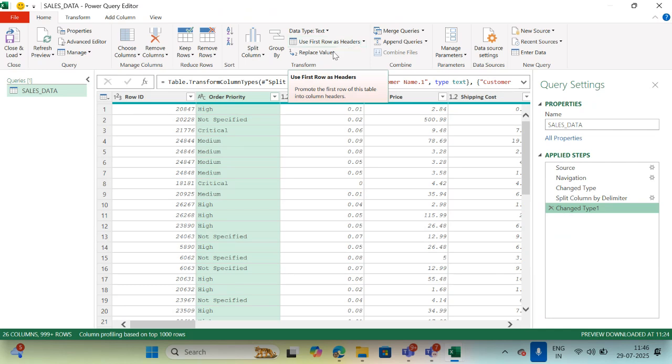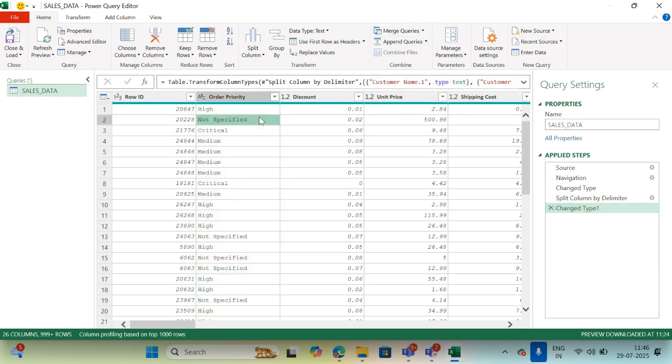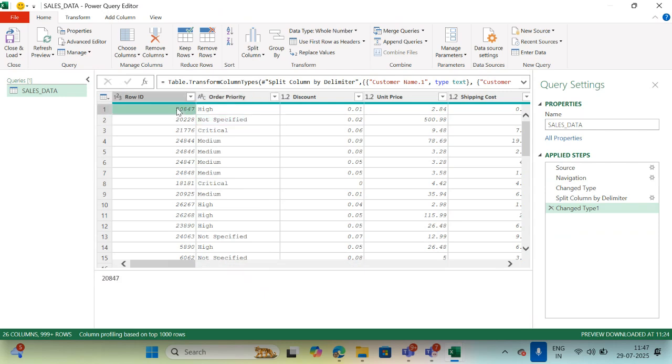Then there is an option of merge queries. This is a very important option. But see here, whatever table we imported is known as a query. It is not known as a table. See here, it is queries. How many queries do we have? One query. So how can we use merge queries? Unless we have two queries, we cannot use merge queries.